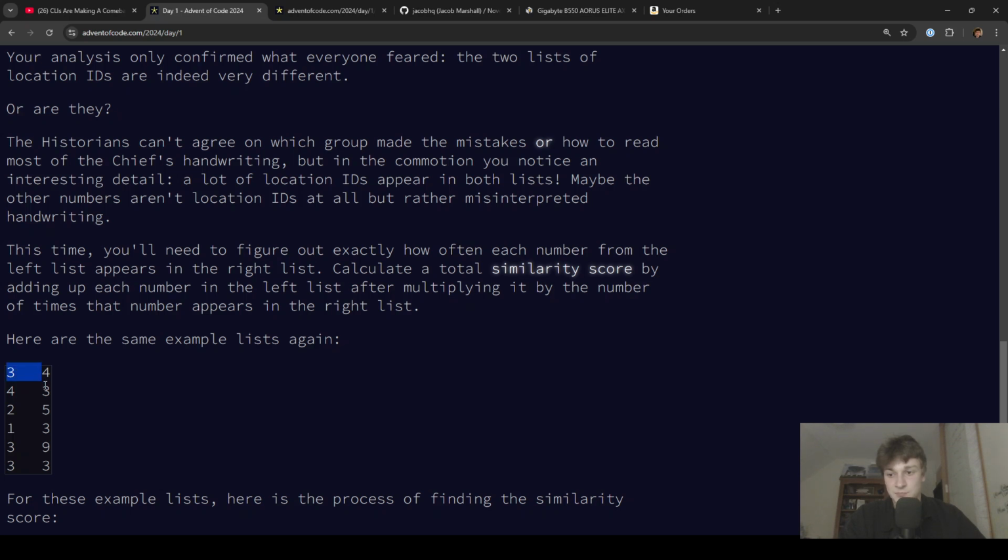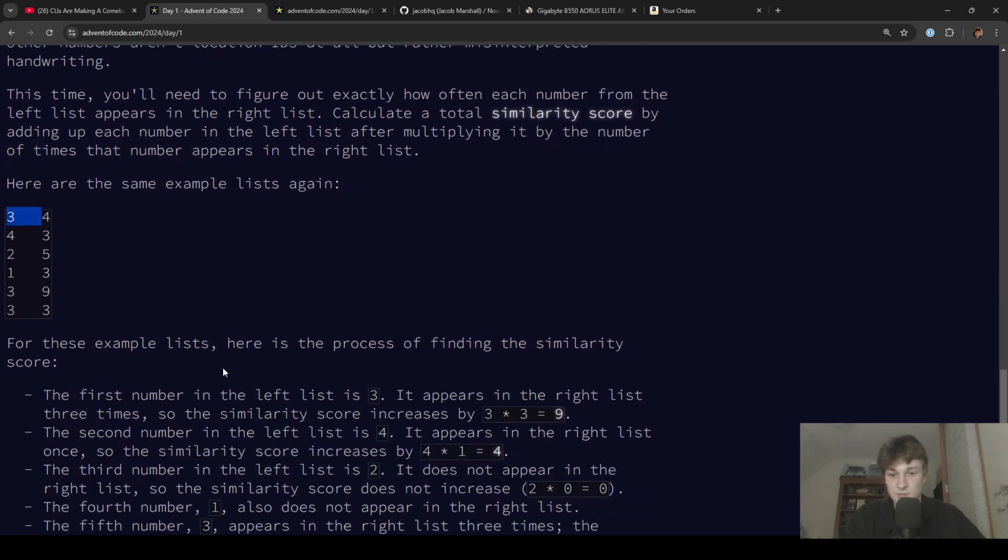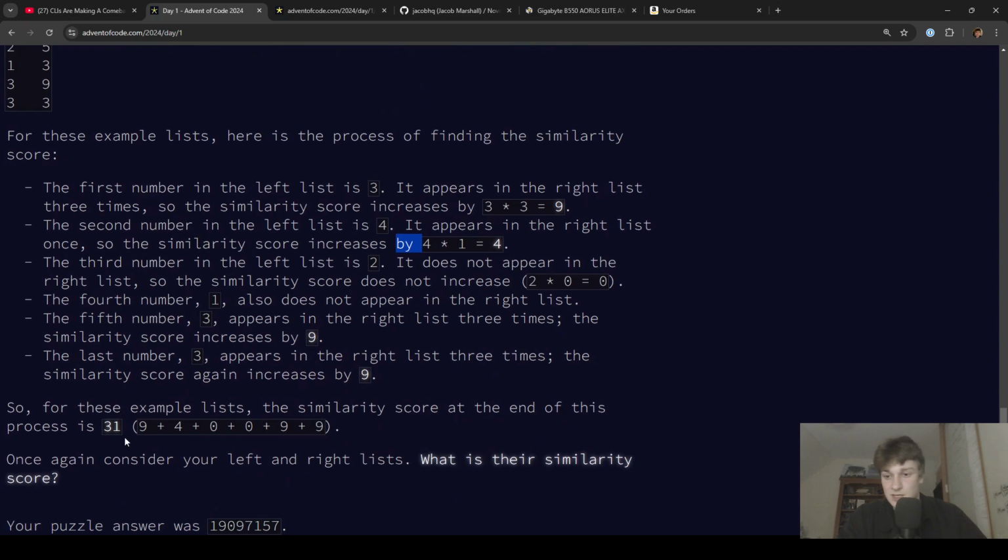here. We see it occurs twice. So we do 3 times 2. What, does it occur twice? No, look. It occurs 3 times. This is why we write code and don't do it in our head. And we multiply them to get 9. Do the same with 4. We keep going. And then we just sum all of those values together. And that's our similarity score.